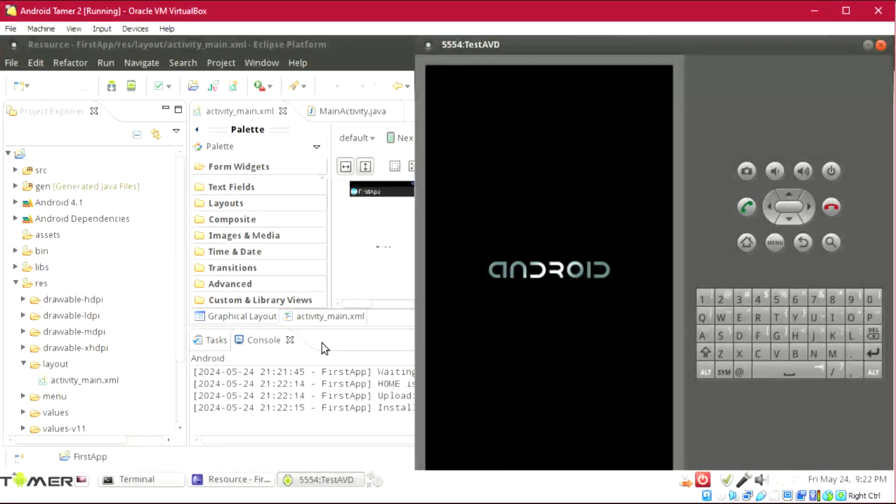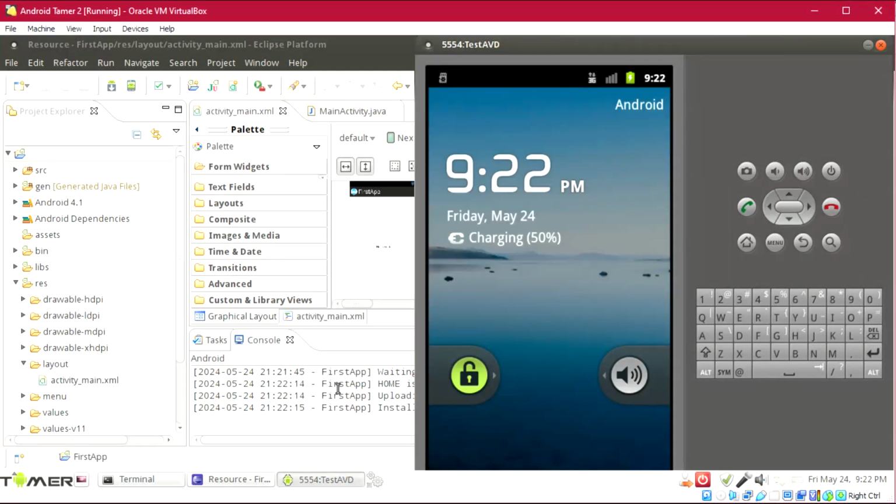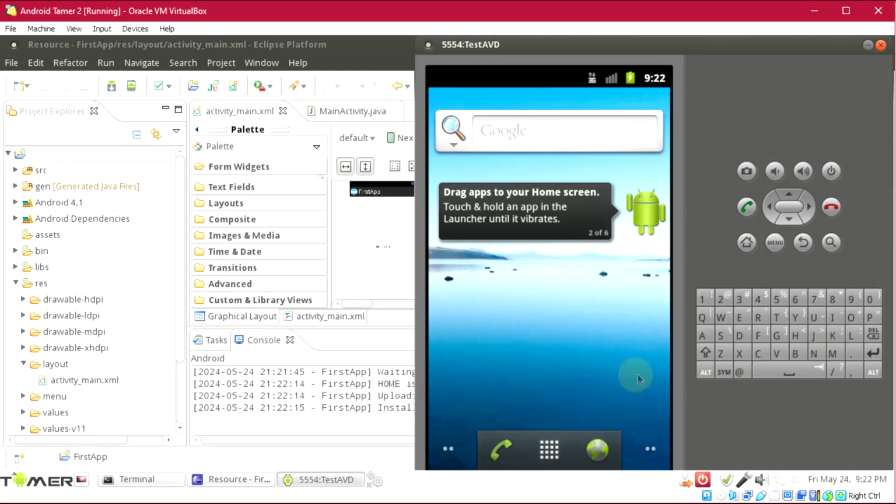I'm not going to click on the background because I want to keep my eye on the emulator. But in the background, you can see there are messages coming up about my first app. And there it is. So there's my Android phone. So the next thing I want to do is to unlock it. So I slide this lock button to the right, and I can see now my Android running, right?